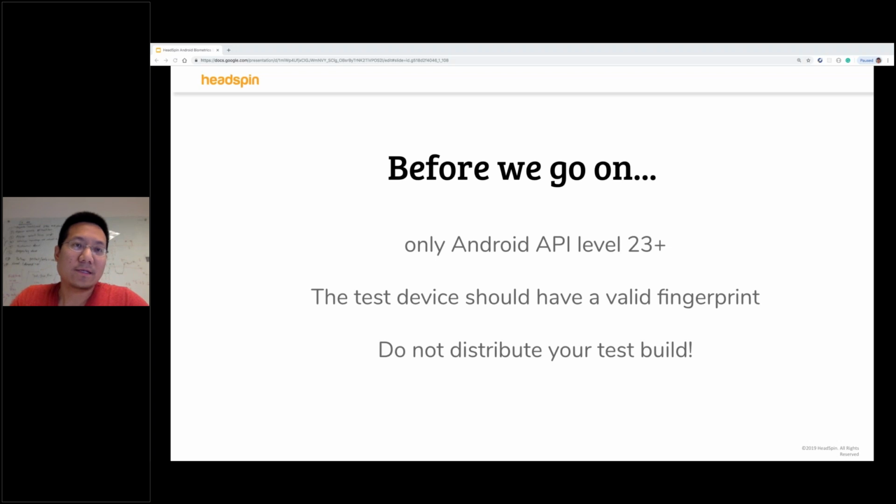And last but not least, this goes without saying, do not distribute your test build in the wild. You run the risk of somebody hijacking your user's biometric using an external connection. So please, we recommend only using our test build with our highly secure devices.